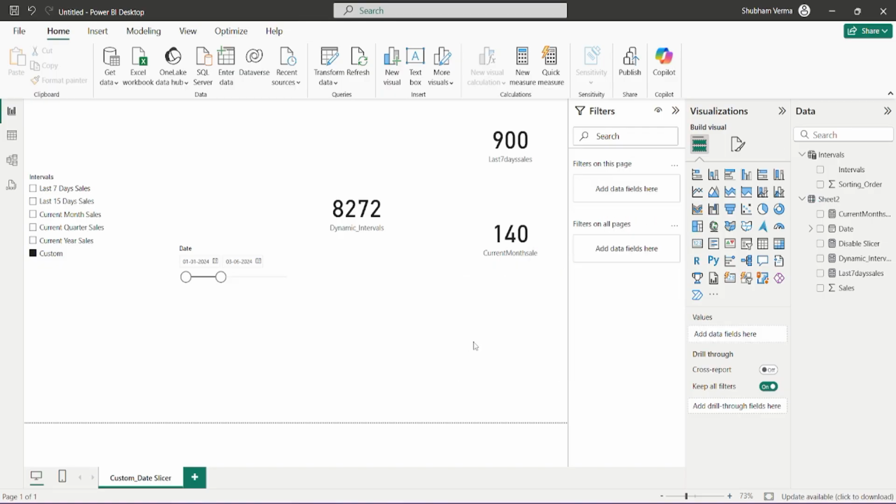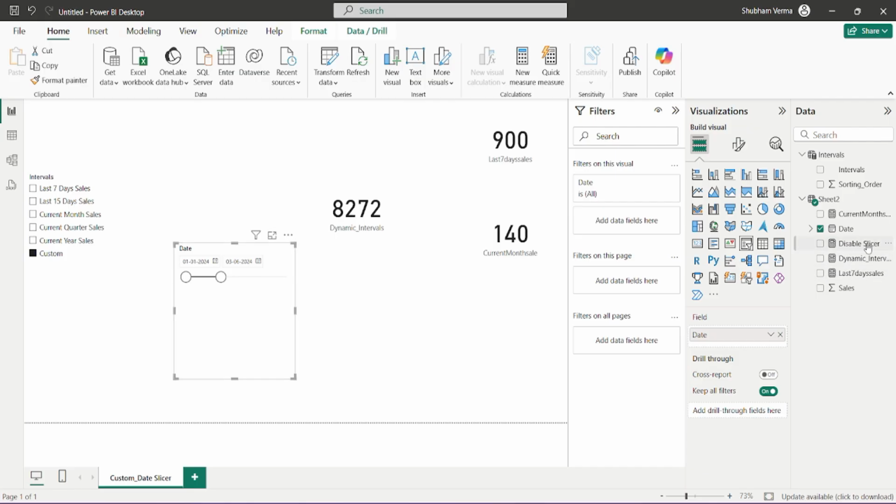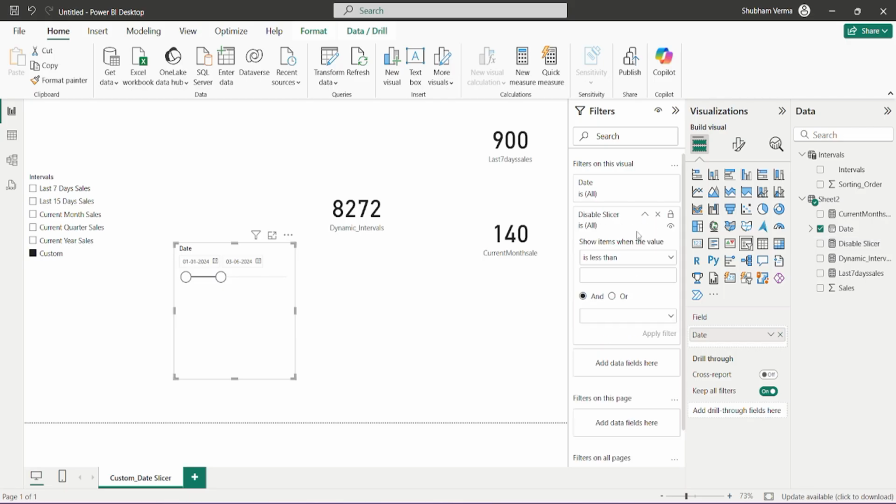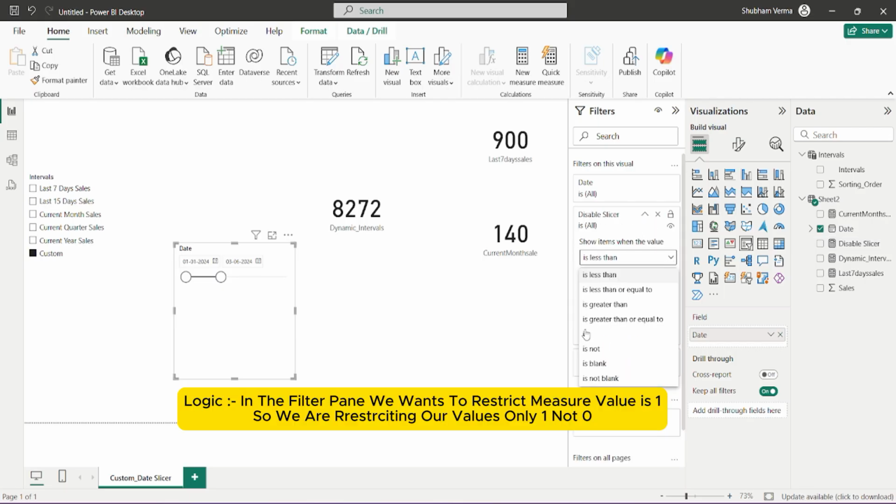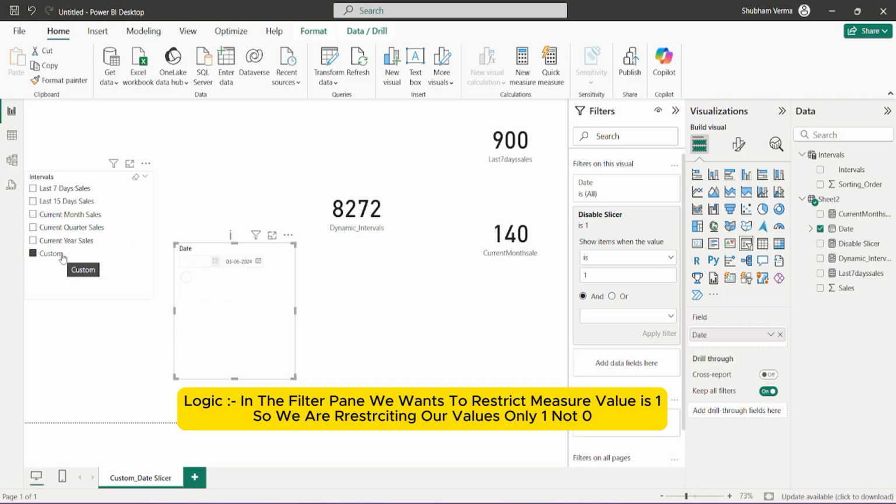And now, guys, what I will do, let me select this date slicer from here and simply select my measure here, which is disable slicer, and drop it here under this filter on this visual and simply give the logic, guys, my value should be 1. So I'll simply select is and put in 1 and apply filter. So see, guys, this visual is disabled now, but this is also disabled for custom.